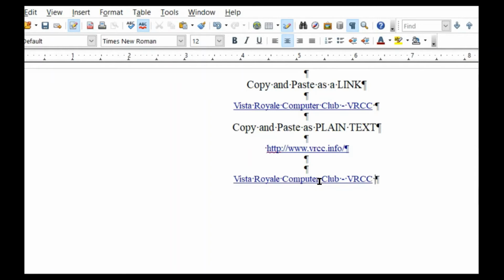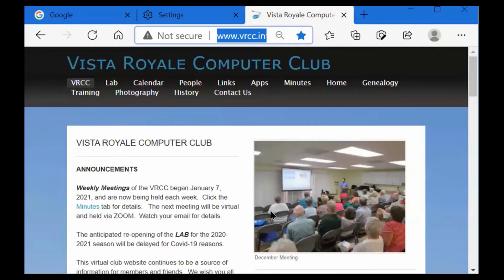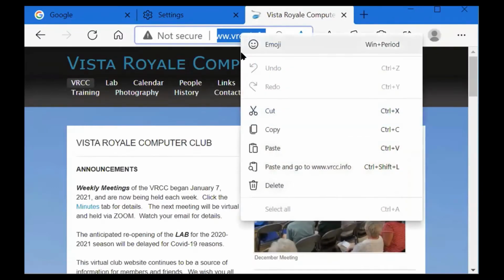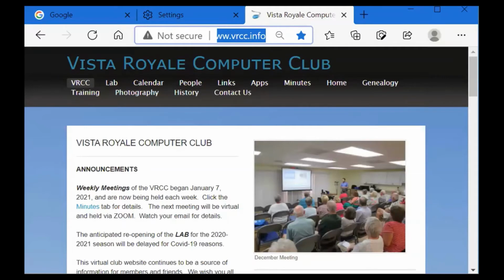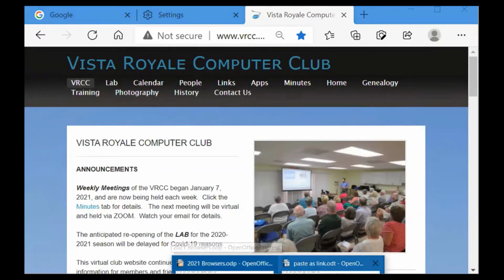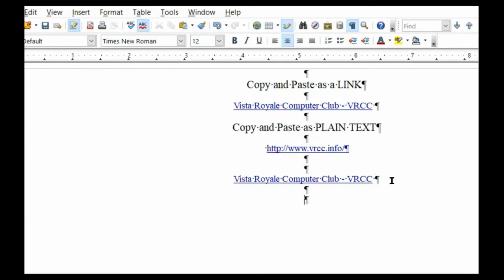That's great. It's fine if you're not going to be in print. A lot of my stuff goes to print, so I would much rather have it be in plain text. So when I copy, again, I'm going to copy this. And when I switch over to my document and I'm going to paste this, it's going to say vrcc.info. So that's the difference. That's another setting that you're going to want to change.